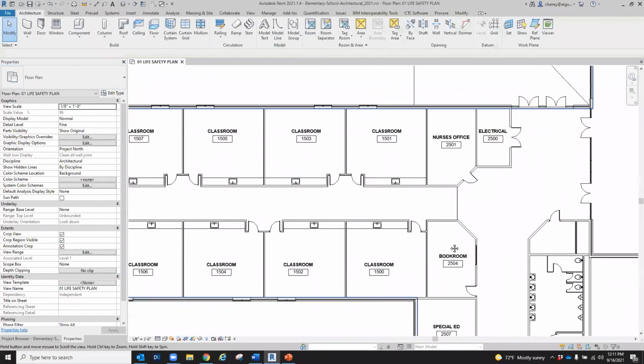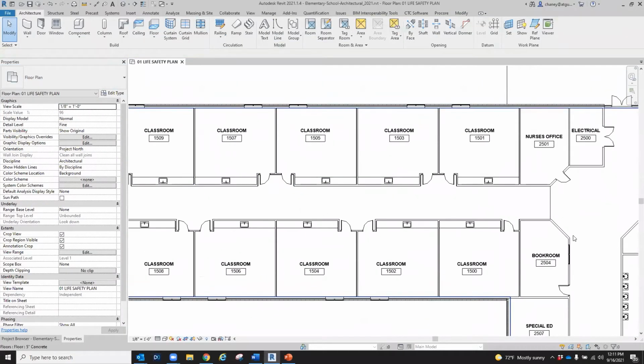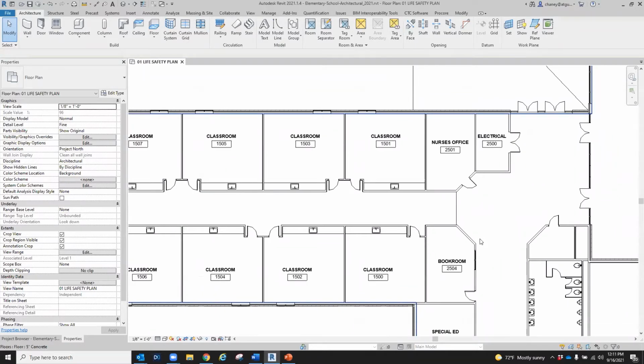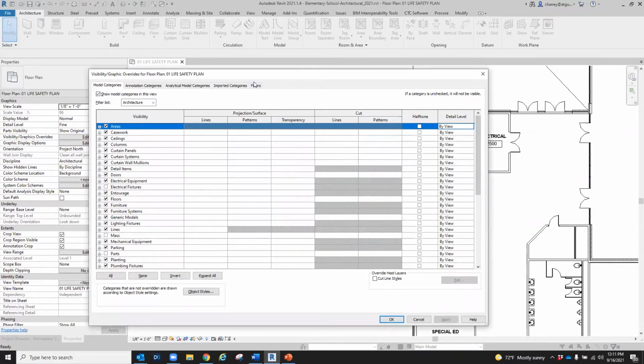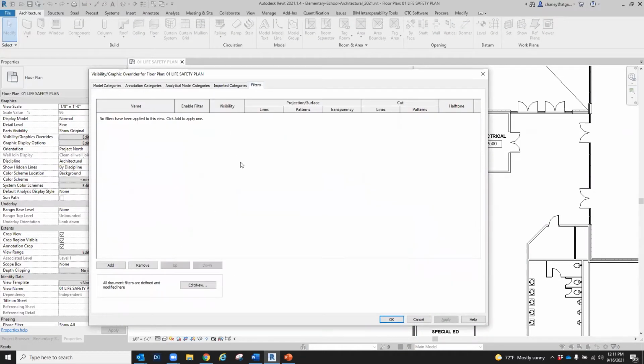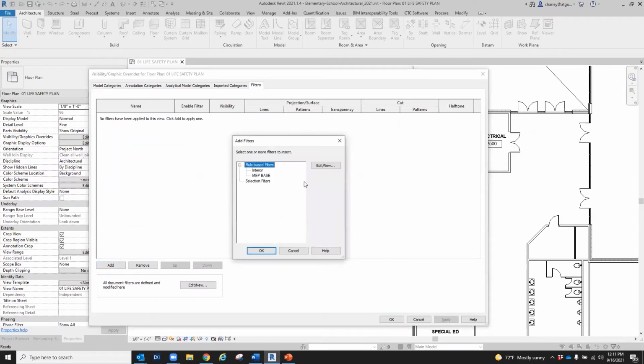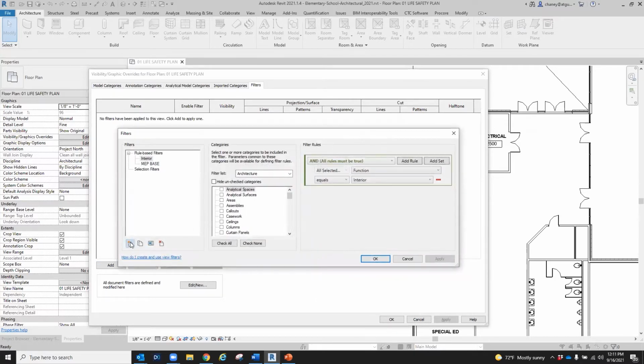But aside from that, I can't tell what walls are rated, what walls are not. So one common workflow that I've seen is people will go into their visibility graphics and apply a filter. To do that, we'll hit Add under our Filters tab. I don't have one already made for fire rated walls, so we'll go ahead and edit and add a new one. I will call this wall 1 hour.